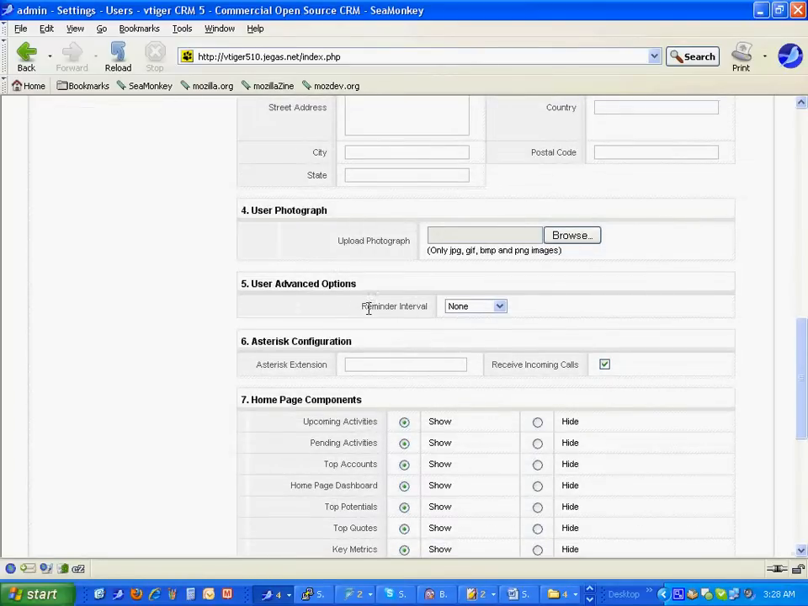Further down of note is the asterisk configuration. If you're using voice over IP, and asterisk is your PBX of choice, and it is configured to work with vTiger for you already, you would put in the user's extension here, and this flag right here would allow them to receive incoming calls. Basically, when a phone call comes into the PBX, vTiger will give them a little pop-up window that gives them the opportunity to connect to the incoming call.